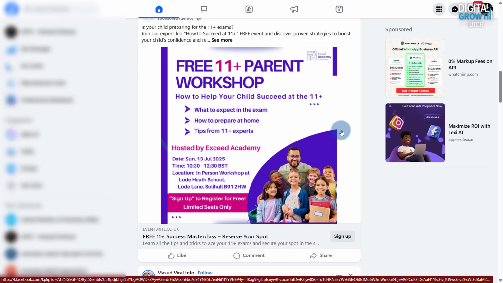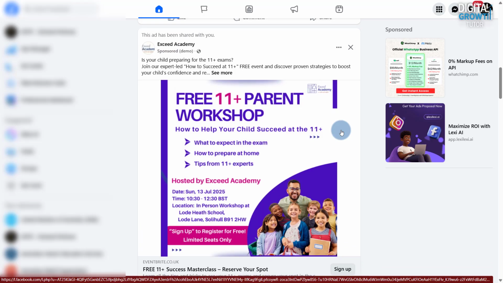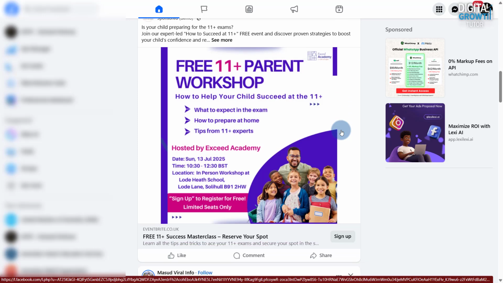And that's it. Now you know how to share both draft and published meta ad previews with your clients.